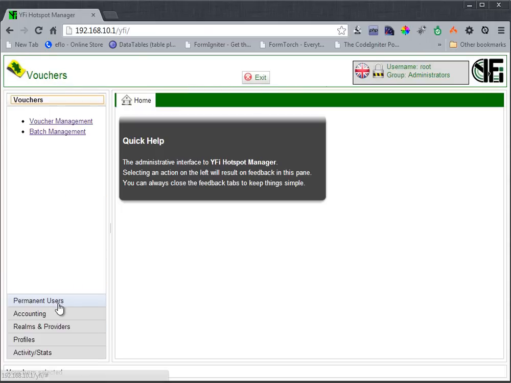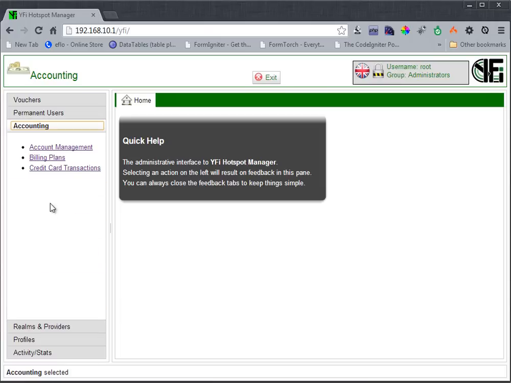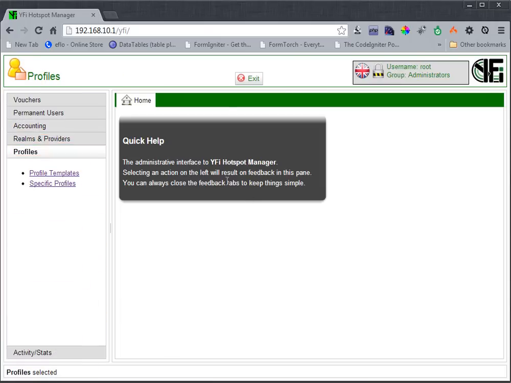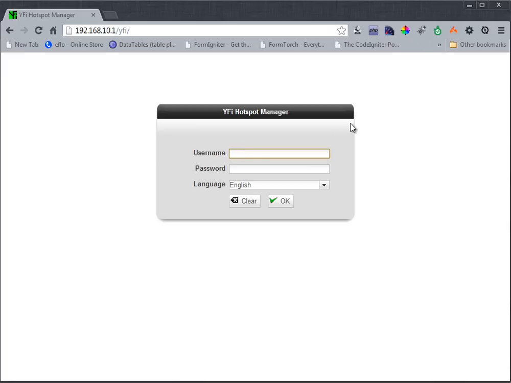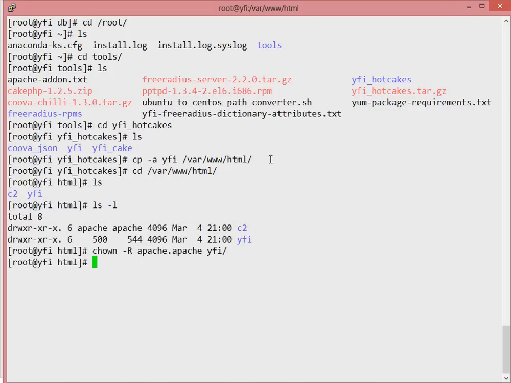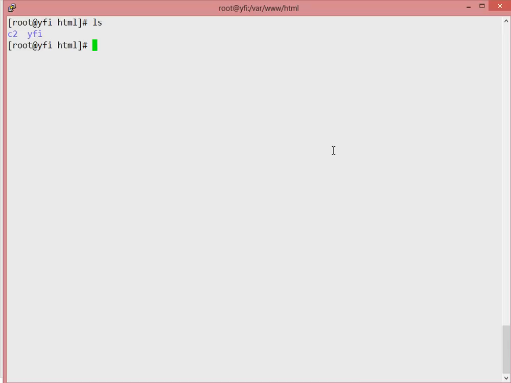Alright, so this is the first step. So once you have this, you're halfway there, you're halfway done. So we need to go back and also set up the underlying files like the radius server and so on. So like I mentioned earlier, we need to go back into the root directory.